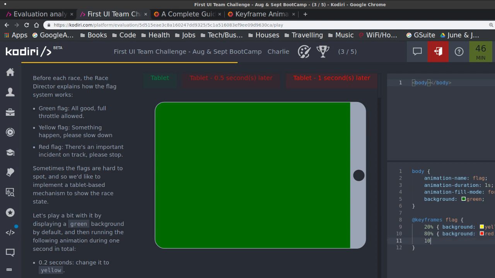At 100%, is it supposed to say red or green? Go back to green. Oh, no, I think it's meant to be red at the end. I'm pretty sure it's meant to be red at the end.